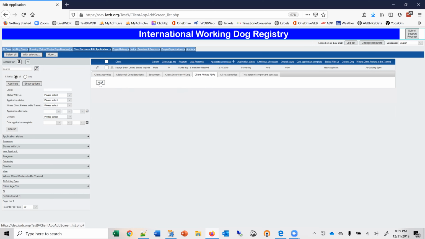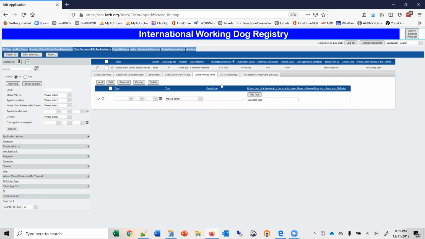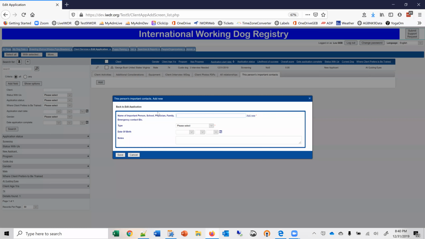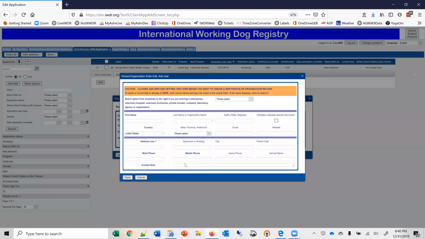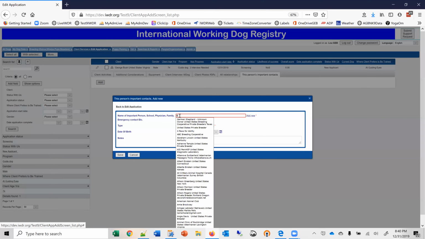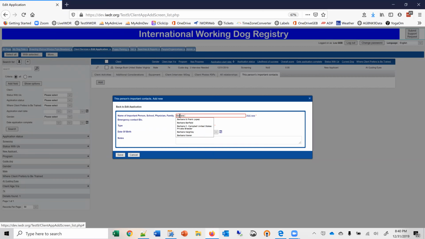Client photos, we can add photos just as you can in the rest of IWDR. These are specific to the client. They don't show up in the public area. There are no relationships currently. Well, actually, there might be. No, there's no relationships yet. And this would be to add client important contacts. And this would be potentially things like family members, and you would add the new record if the person's not in there. So let's say the wife of this person. So we'll say Barbara. And then Bush.